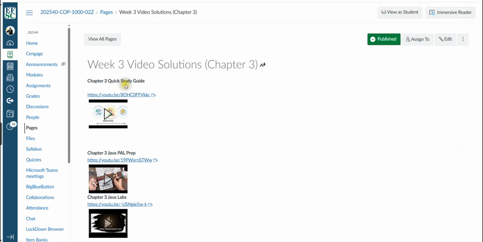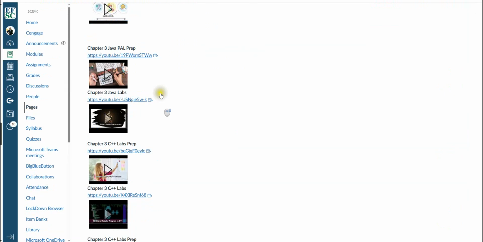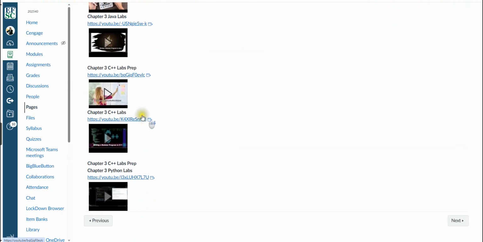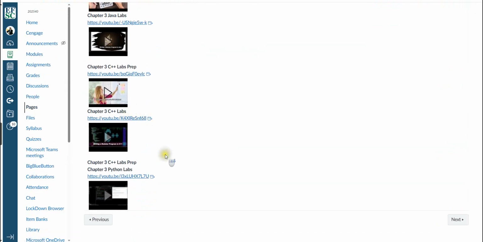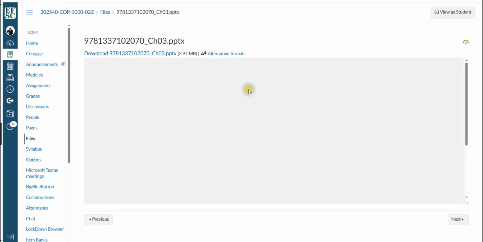So quick study guide, that's for the exam. And these are for each assignment. PAL or PAL 3 prep for Java, C++, 2 of those. And then the labs, chapter 3, C++ labs. And if you hit the next button, where does that take you? Takes you to the slides.